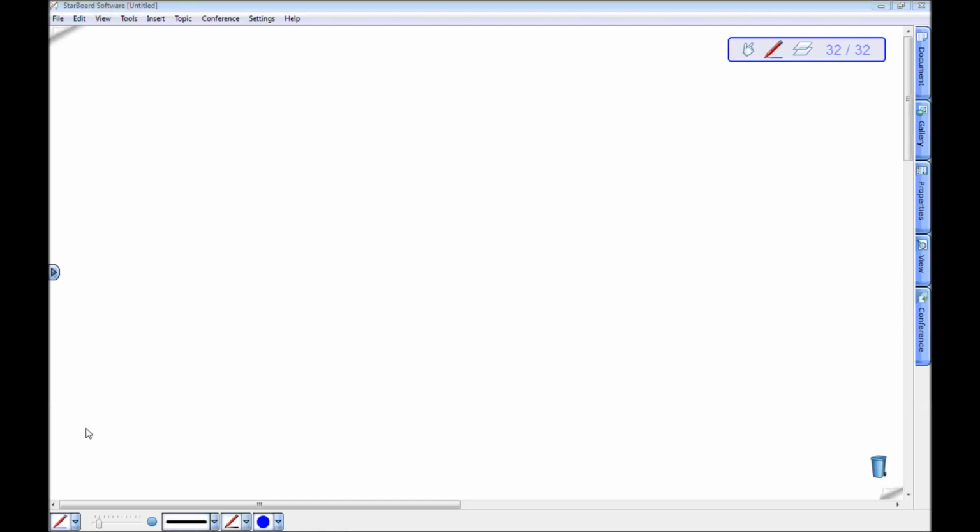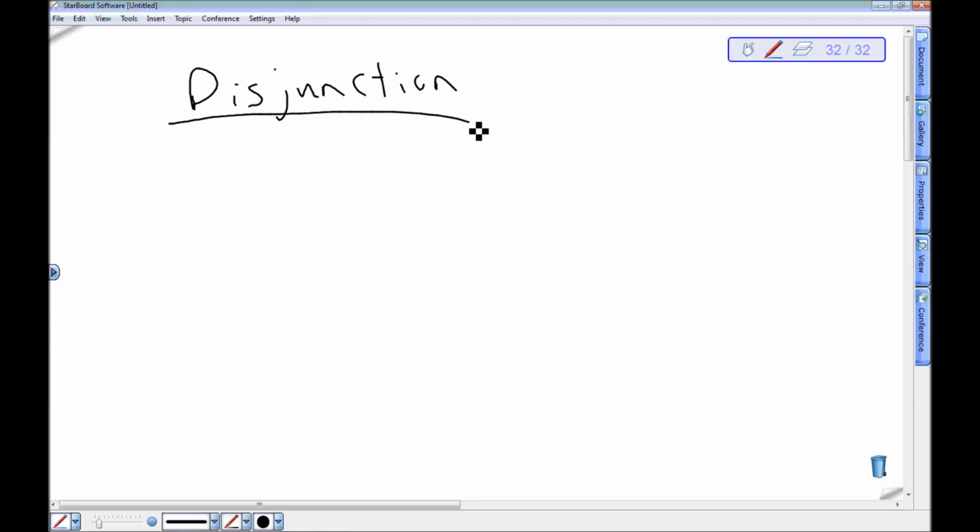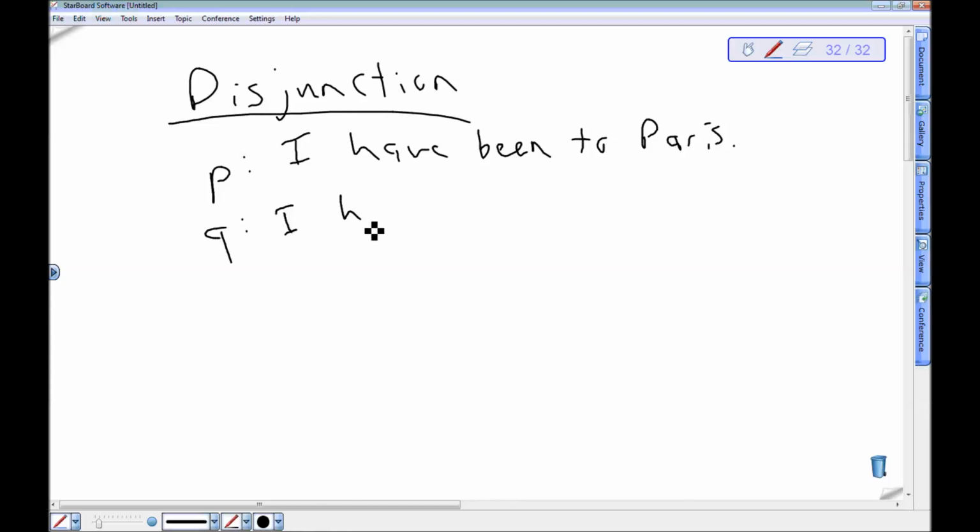Let's try to reason through what the truth table for disjunction should look like. So let's do that by saying, got a statement P, perhaps it's "I have been to Paris." Fancy. And then a statement Q, "I have a Bachelor of Arts in English composition."